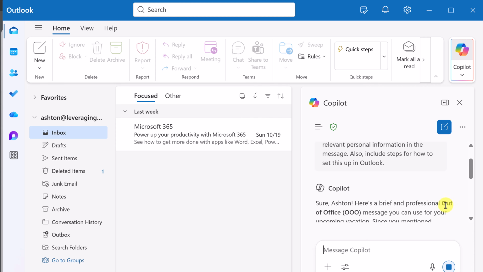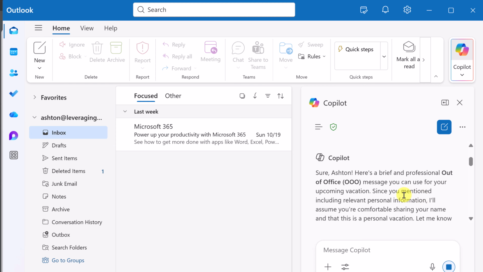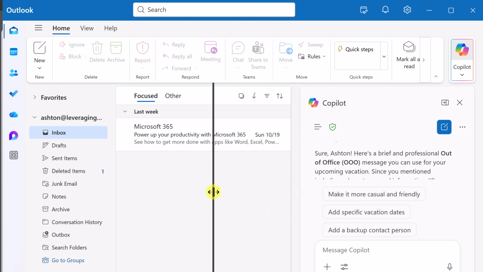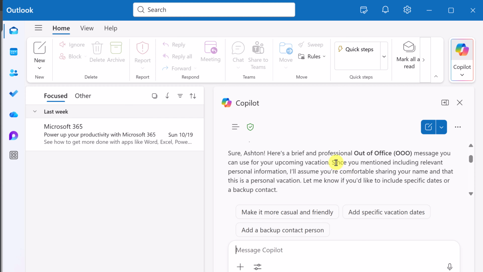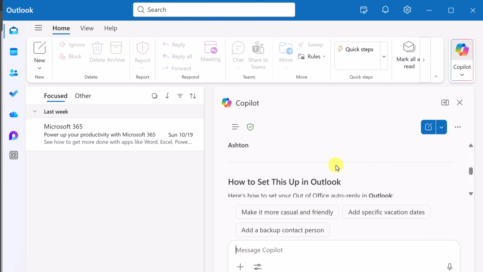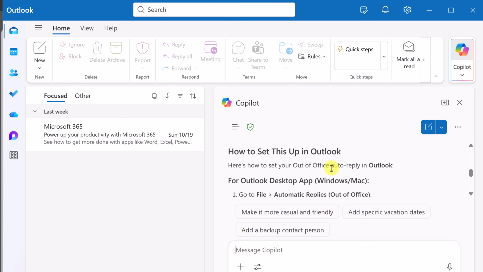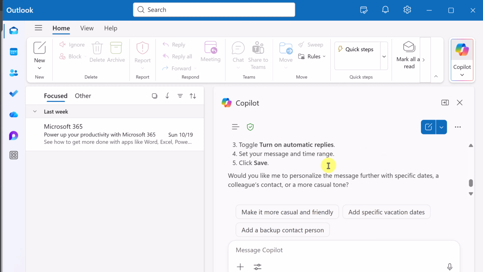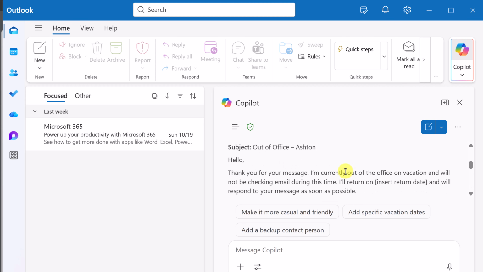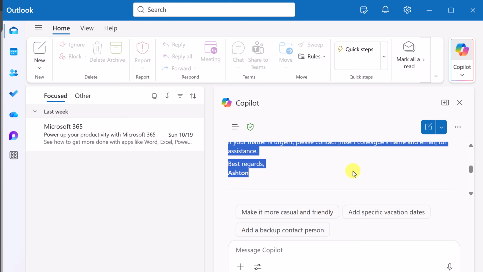So it's going to go ahead and write this for me so I can make any changes to this as well. Let's stretch this out a bit so we can see it a little bit better. So we can see here that it wrote out a message that I can use here. And it actually tells me how to even set this up in Outlook so I could follow through these instructions. So you can ask Copilot for help. Now, when using the free version, what you'll want to do, because this is a little different than the paid version, is you can go ahead and copy this information from here.